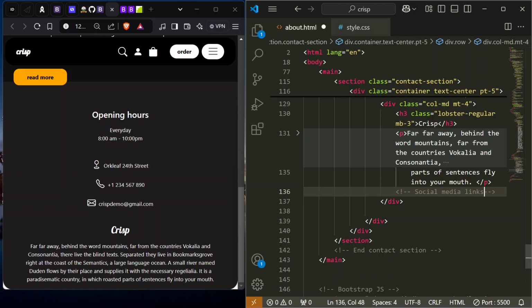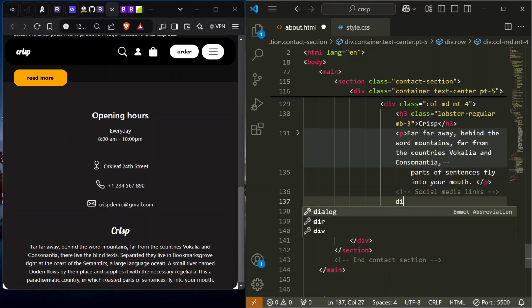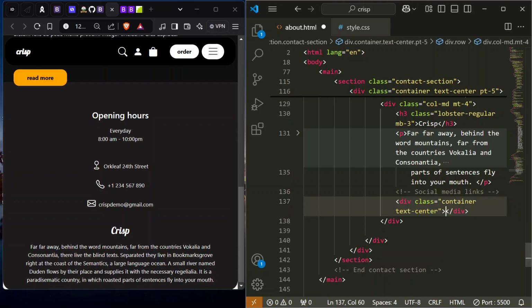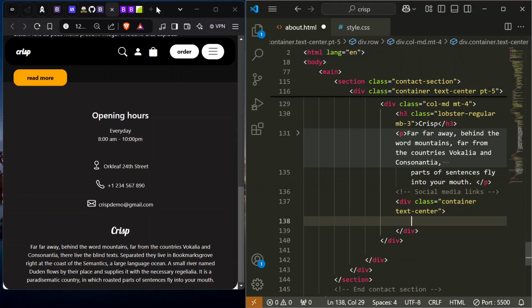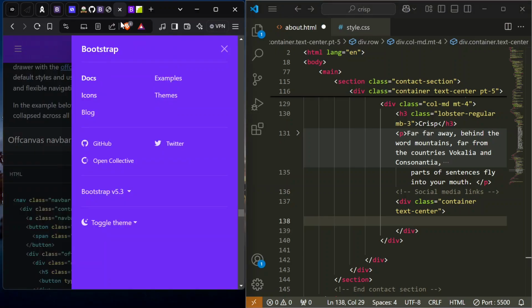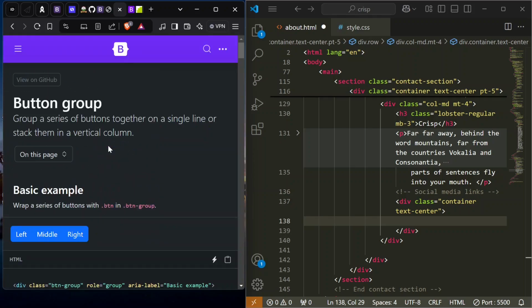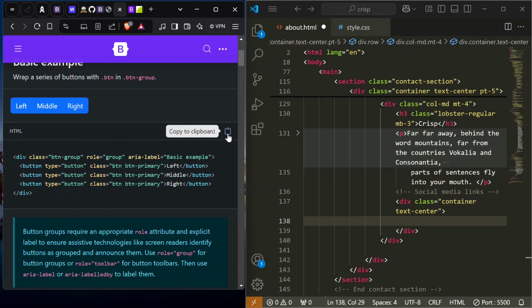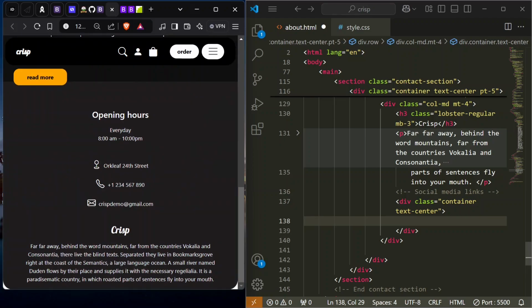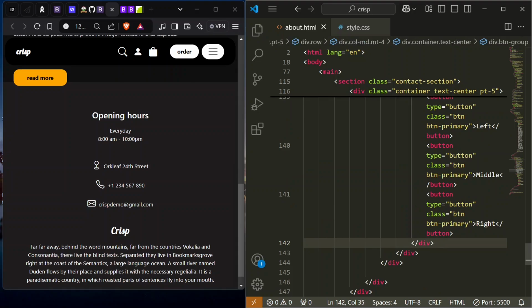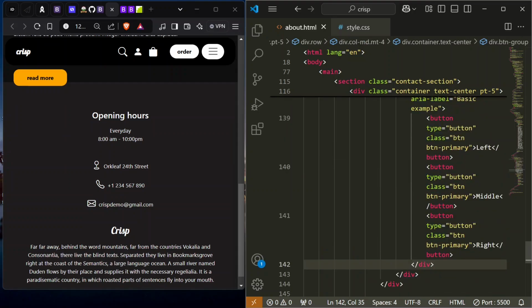And then we'll create a container for that purpose. So a div container. We'll make sure the content will be centered. Enter. We'll take advantage of the Bootstrap button group templates. So just go to the documents and find the button group. We'll use this one. Copy it, paste it. Let's reduce the number of the buttons. So remove the two, the middle and the right.